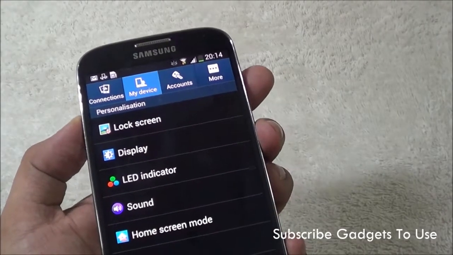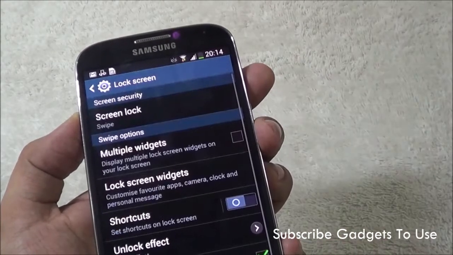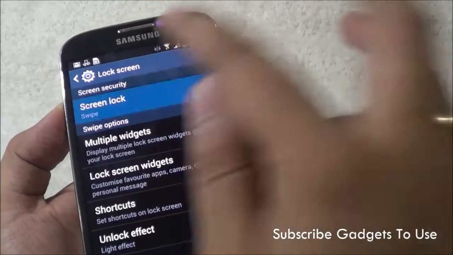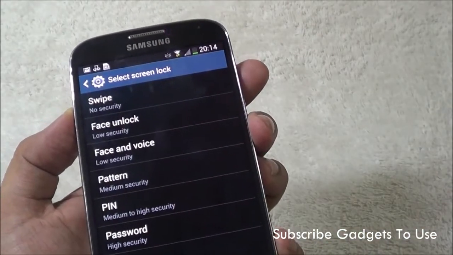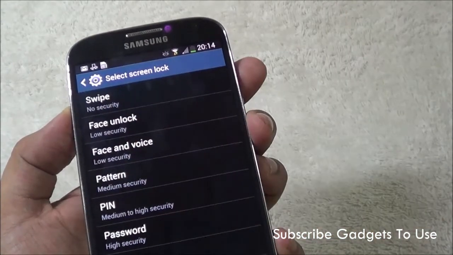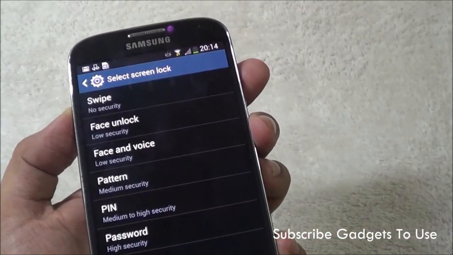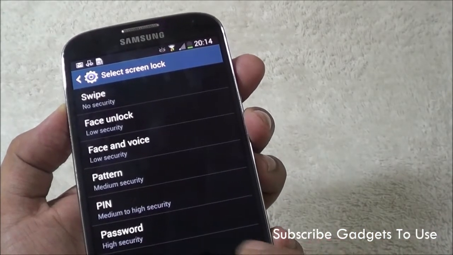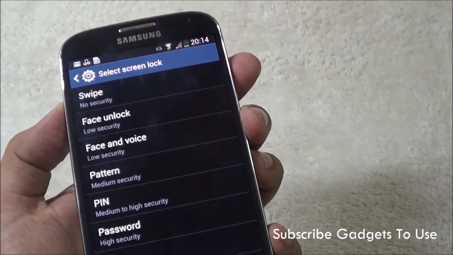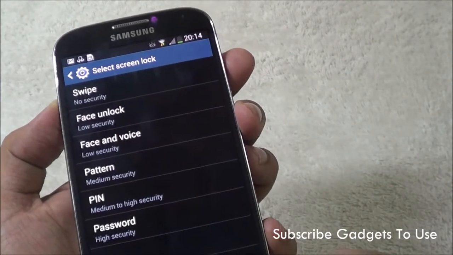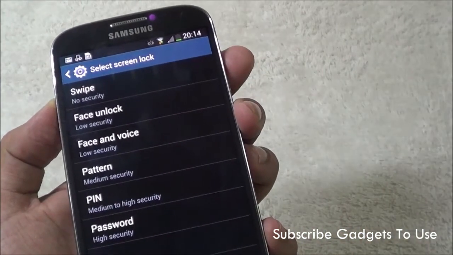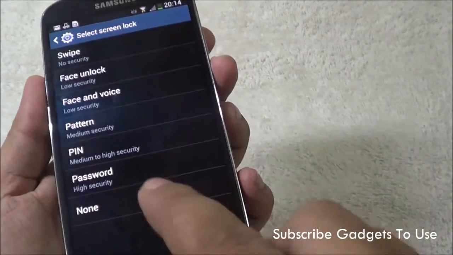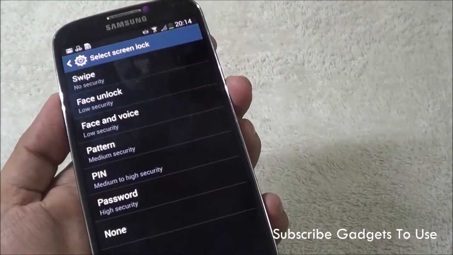If we take a look at the lock screen option over here, let me tell you about the different features and options you get in the lock screen. First of all, you get all these options. You can always swipe to unlock, you can use your face to unlock, you can use face as well as voice to unlock the phone, you can specify the pattern which you have seen on other Android phones, you can specify a PIN which will be a 4-digit password, and you can also specify an alphanumeric password, or you can set it as none.